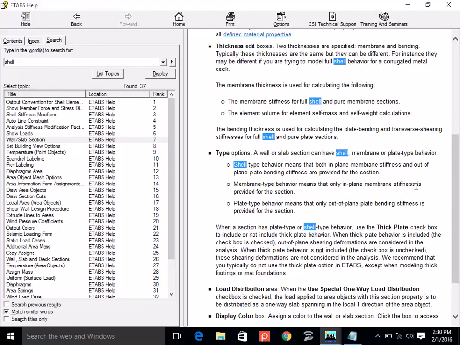Only in plane, right? Plate type behavior means that only out of plane bending stiffness is provided for the section. So it means that plate is in between shell and membrane, right? Shell has both in plane and out of plane. Membrane is in plane and plate is only out of plane.